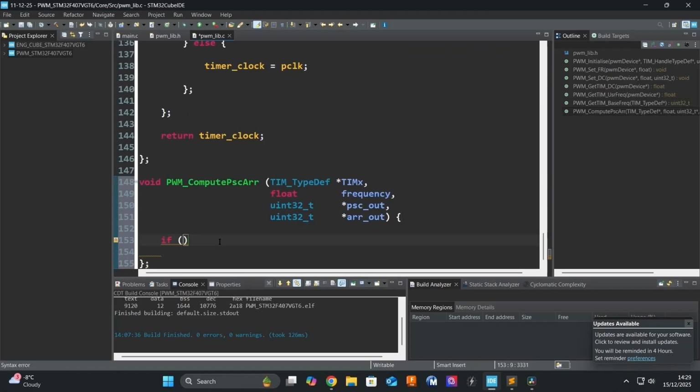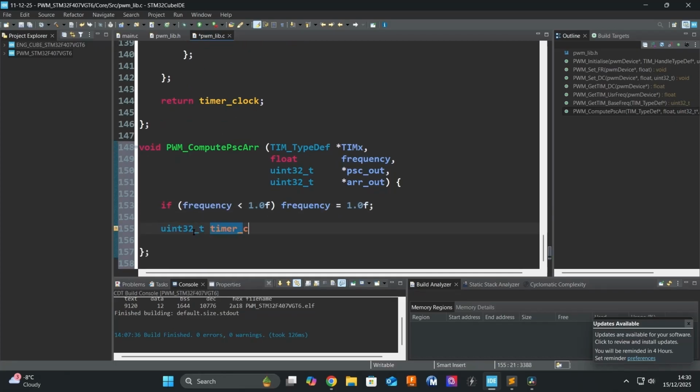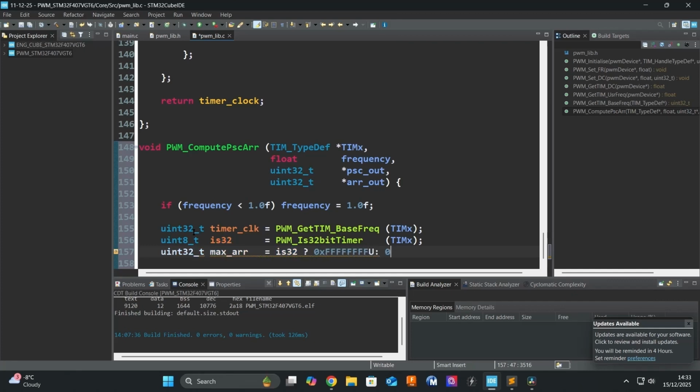First, the function validates the requested frequency. If the value is too low, it forces it to be at least 1 Hz. This guarantees the calculations remain valid and nothing breaks. Next, the function determines the timer's base clock speed. It also checks whether the timer is 16-bit or 32-bit. This matters because it defines the maximum value the ARR register is allowed to hold.